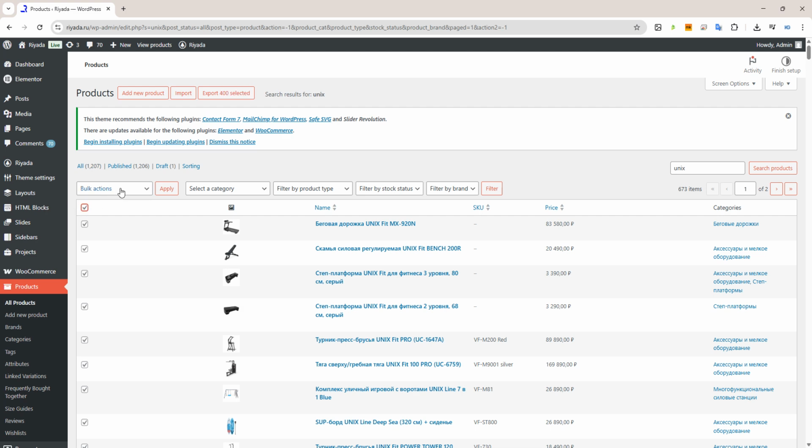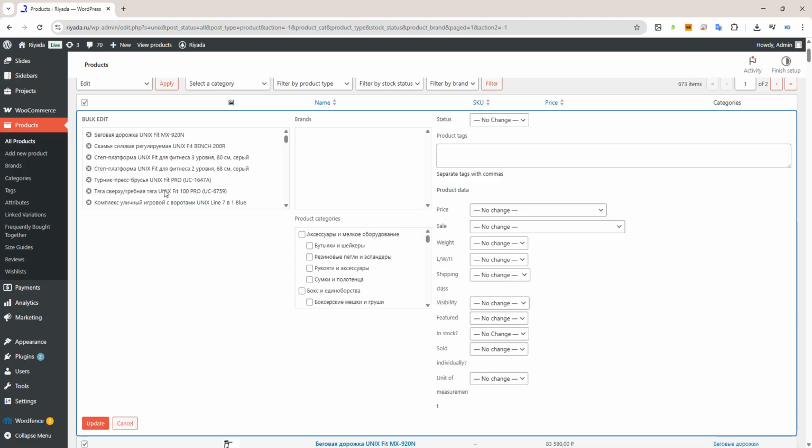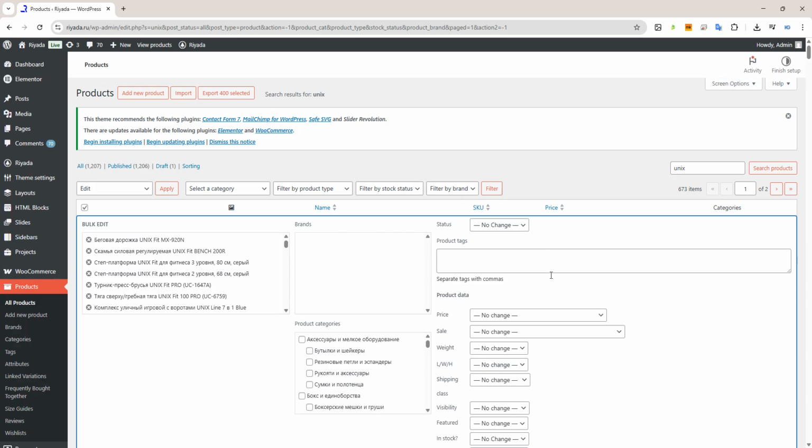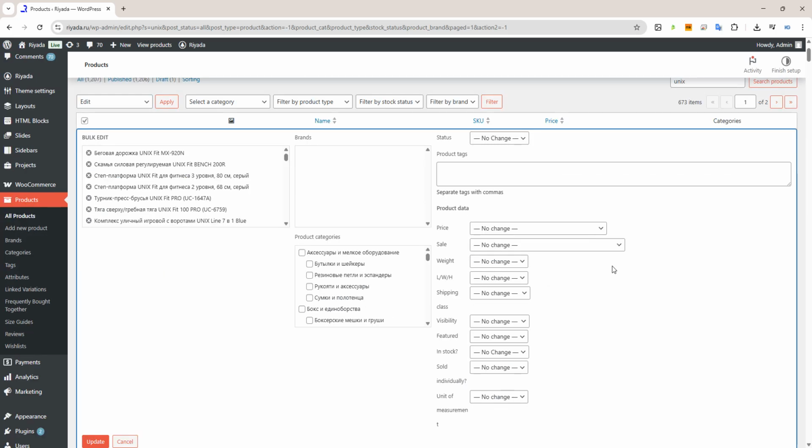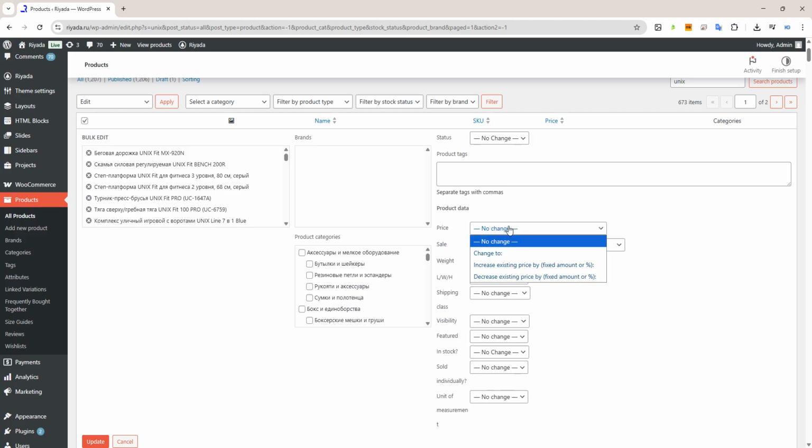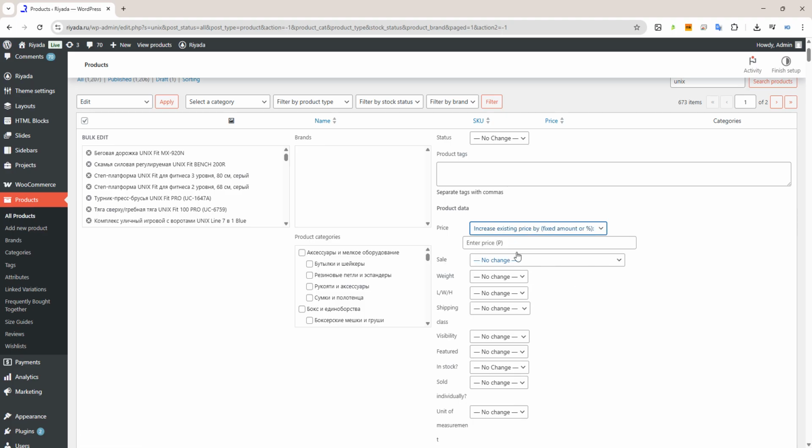Then what I'm going to do is click on this drop down menu, choose edit, click apply, and then if we need to set the price by percentage or change it, we can go over to this price, increase existing price by fixed amount or percentage. So what I'm going to do is choose percentage. So we already have prices for our products, right? So if I put a different number, the price will change automatically relatively to the previous price.